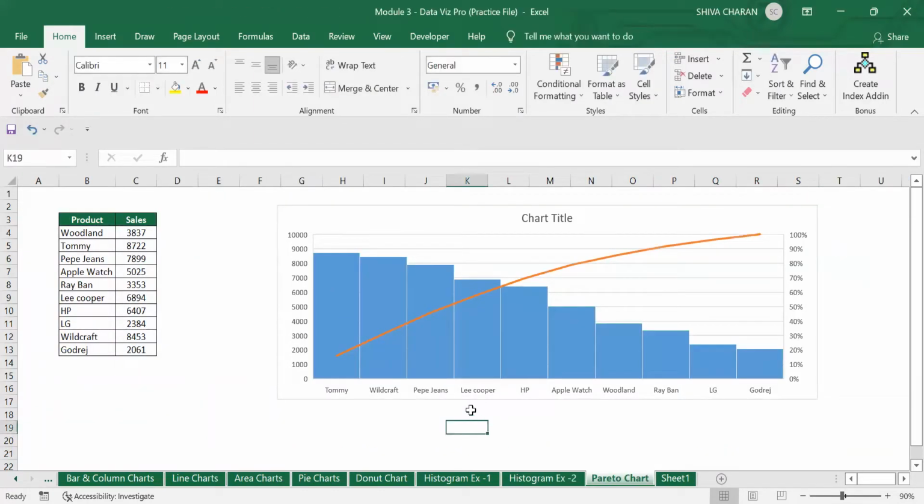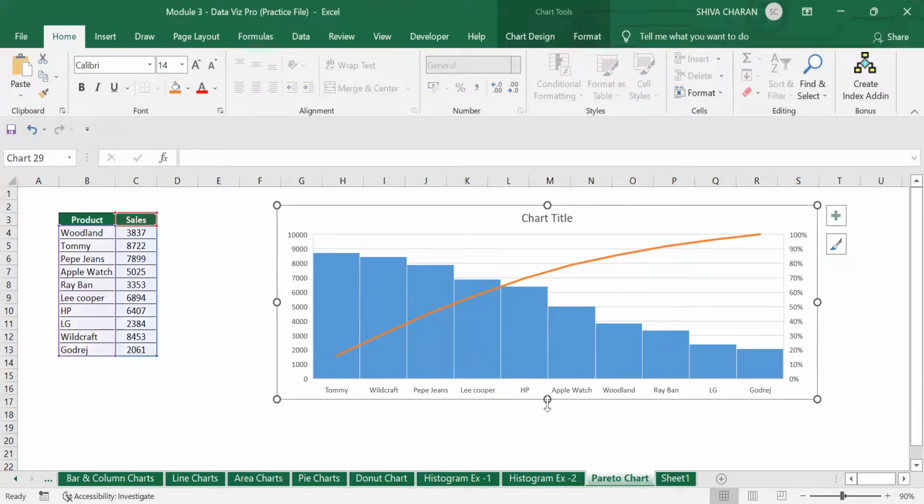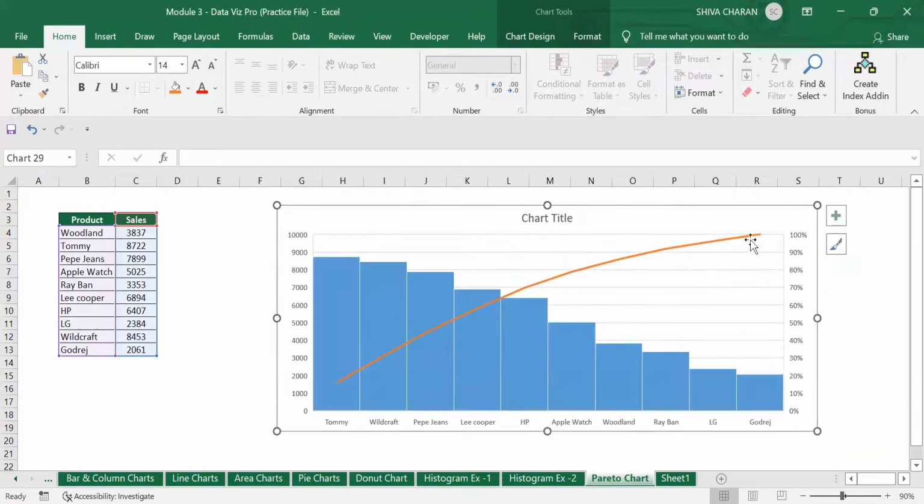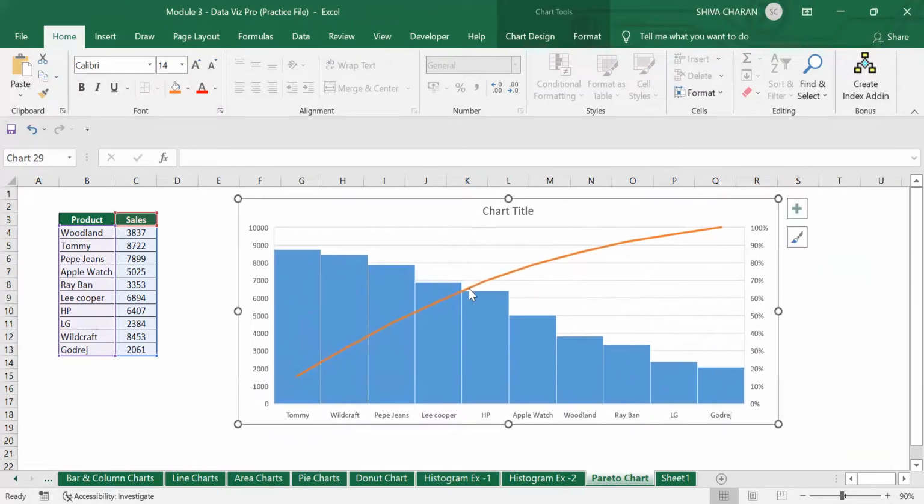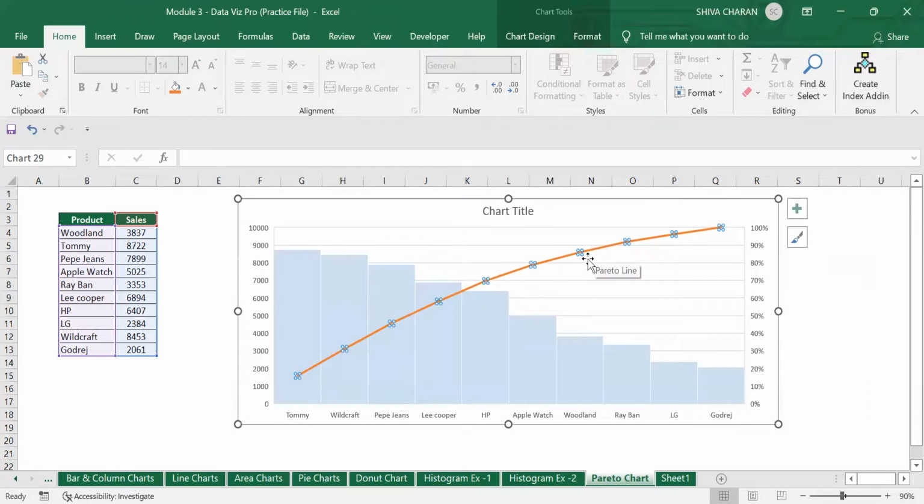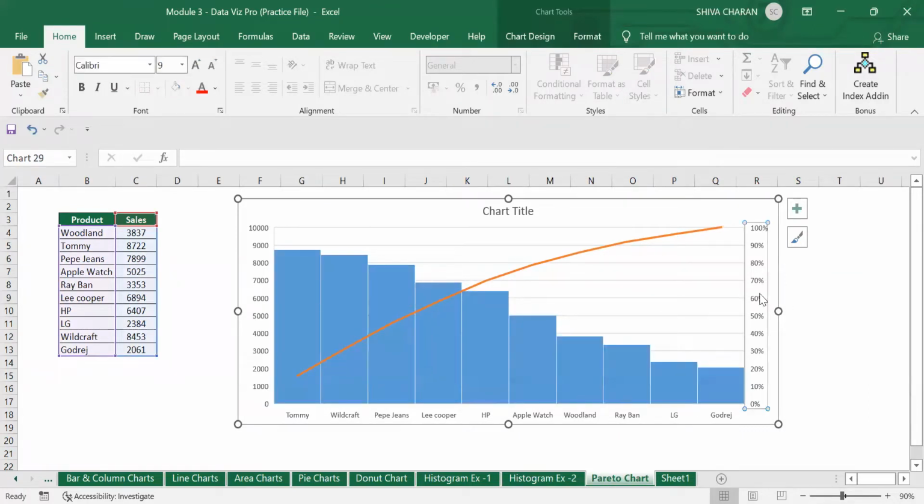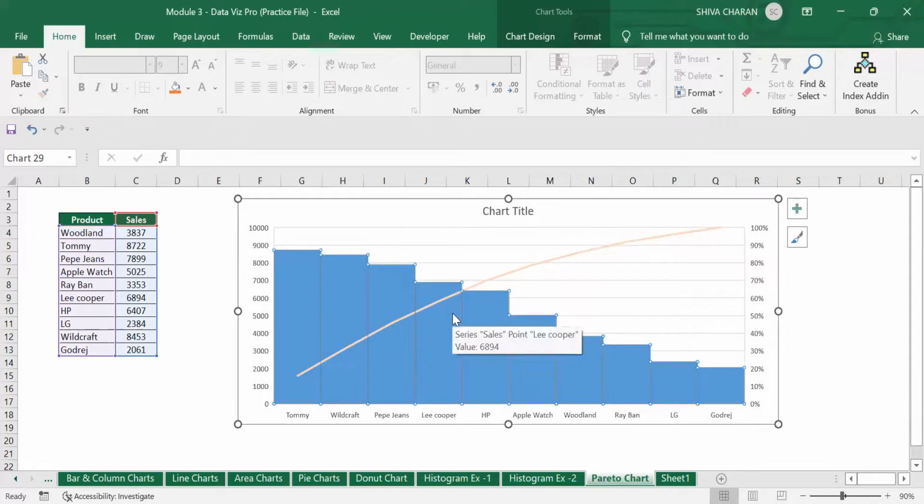And in the Pareto chart, if you see, we have one line here. So this is called the Pareto line, right? So what exactly this Pareto line defines is that it will show you the percentage here. So on the right hand side, you can see the Pareto chart will give you the cumulative percentage of the total sales that happened between these four categories, right?